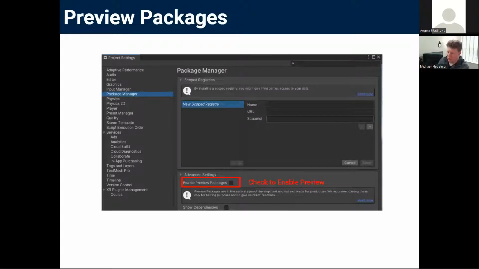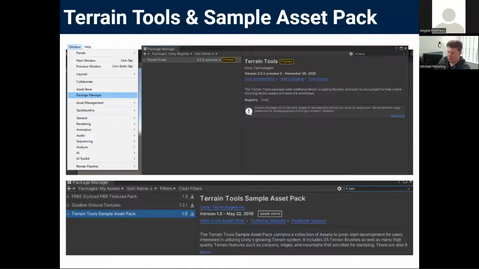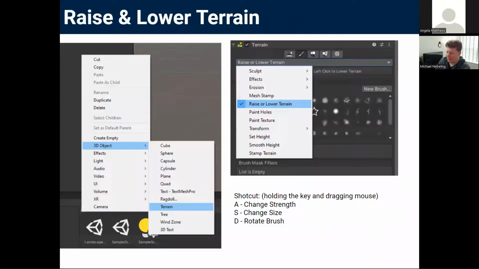That is something you need to do in the package manager under project settings. That's also described in detail there. So please refer to that video. I just mentioned it very quickly here, but I think this is not the guide. I would refer to the video. Then you get the terrain tools sample asset pack, and then I start creating a terrain.